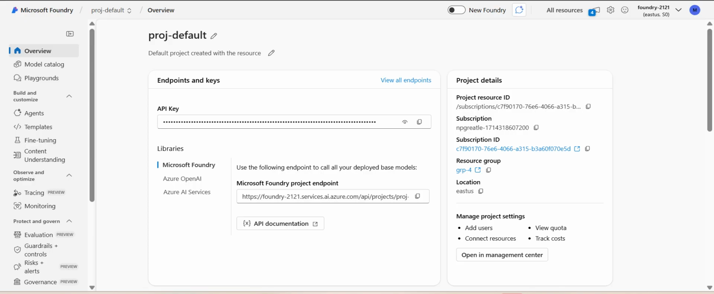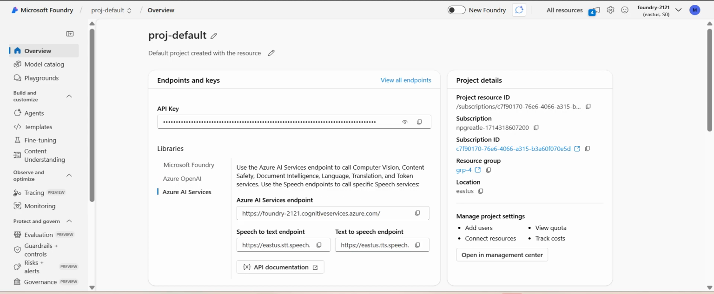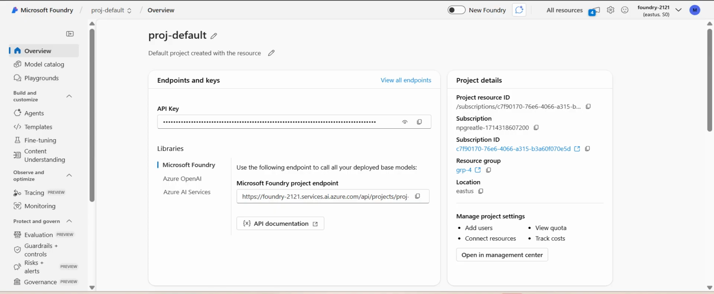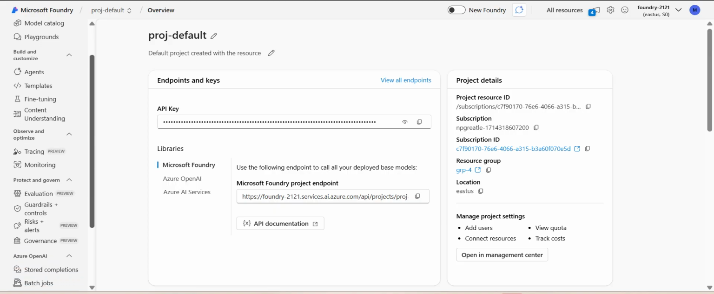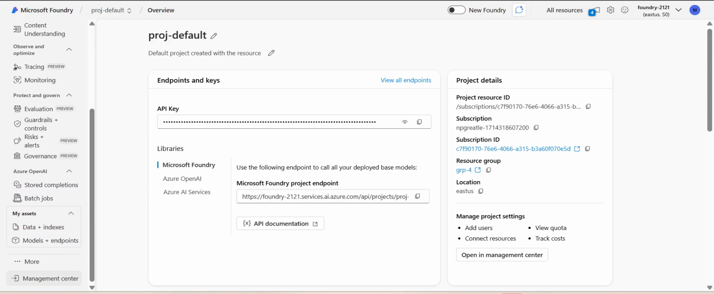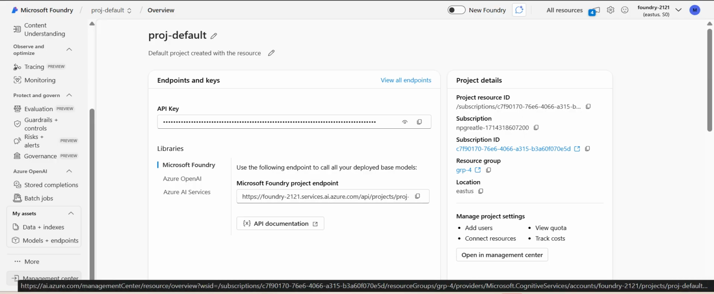Here the API key, endpoints and keys are available. In case we are connecting through the Python SDK to this Foundry resource, then we need these API keys and endpoints. This is for Microsoft Foundry, Azure OpenAI, Azure AI Services, and all the details are available here. Right now, we'll focus on the left side menu, at the bottom. We'll have Management Center. We will go and click on that.